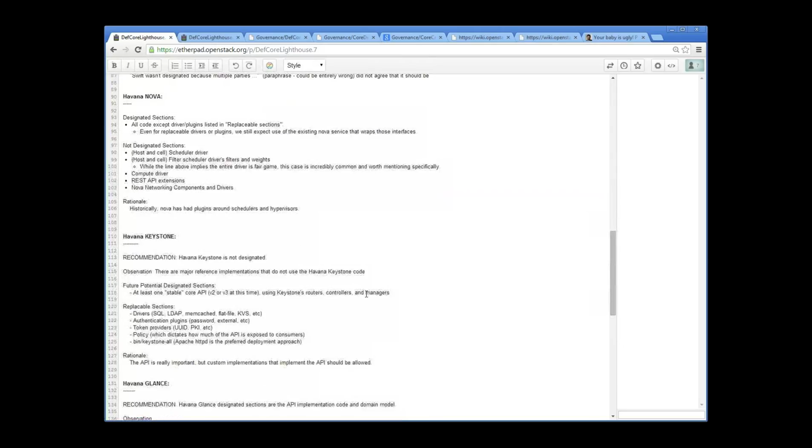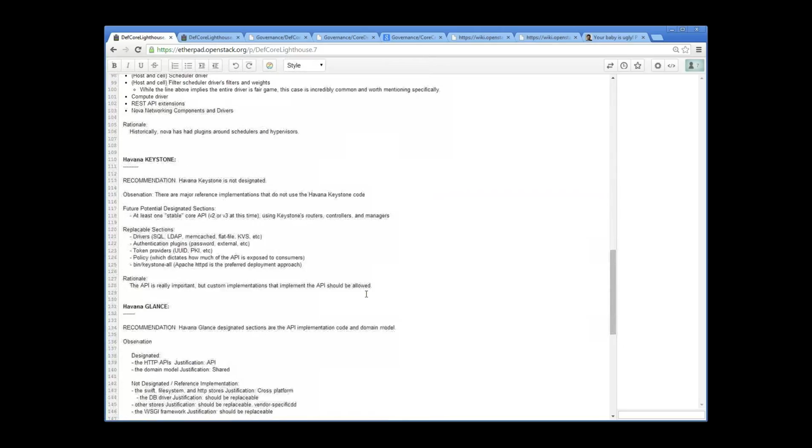And you'll note that we actually have some comments here, and these I've been trying to capture and keep in the going forward document so we can talk about it. Any concerns about replacement of Keystone? Not having a designated section for Keystone.